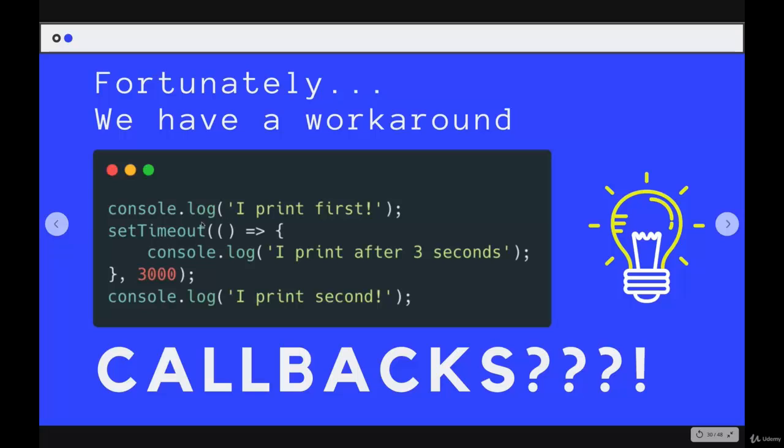But this doesn't really answer the question of how does it work or why does it work. We know that this does work. Set timeout for 3 seconds. We'll wait 3 seconds before running this code. But how is JavaScript going to know? How does it set a timer for 3 seconds if it can only do one thing at a time? That is what we're going to talk about here.